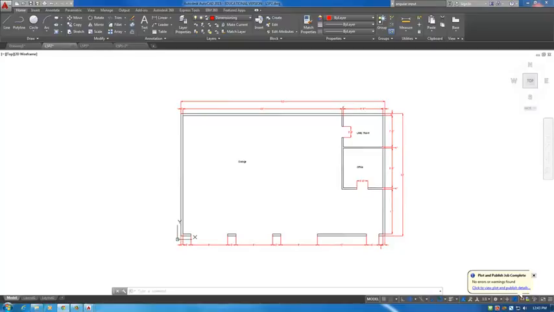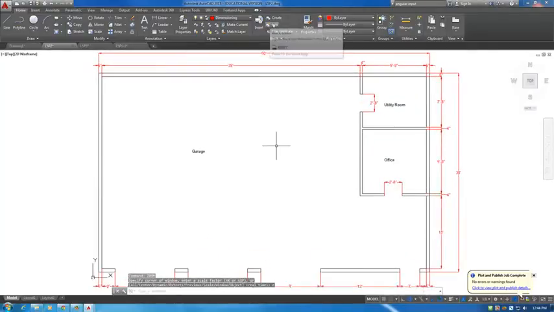So if we're looking at this drawing here, let's zoom in a little bit. Zoom extents. Zoom E. This drawing is a basic drawing of a residential garage. We have a utility room there, office, garage.